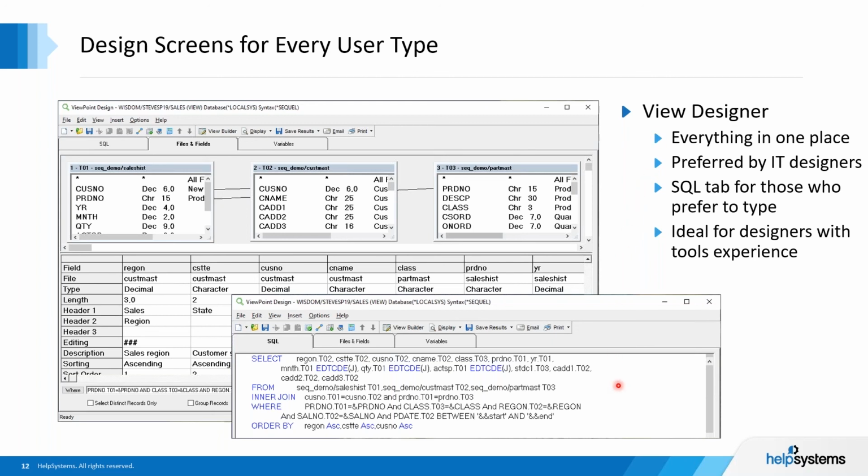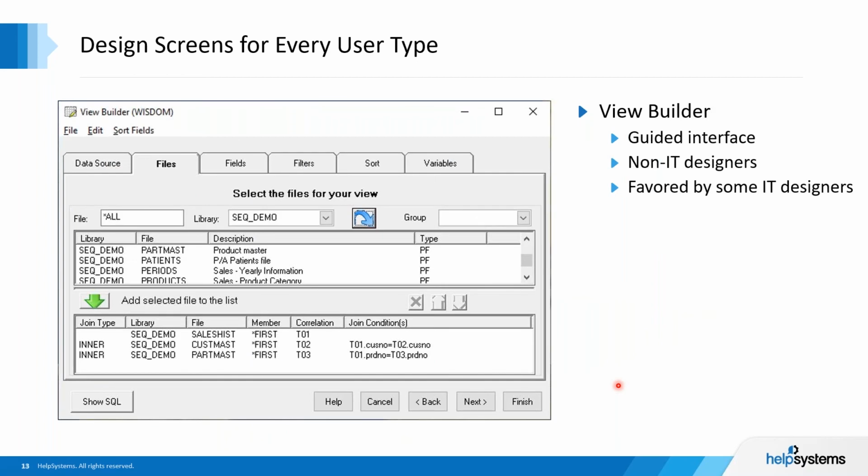And it does have this SQL tab here at the bottom, so that if you have SQL experts, if you will, as part of your staff, they can go in there and actually type SQL directly in there, as opposed to using the graphic interface. This happens to be the designer that I prefer to use, so you're going to see me using it quite a bit during the demonstration.